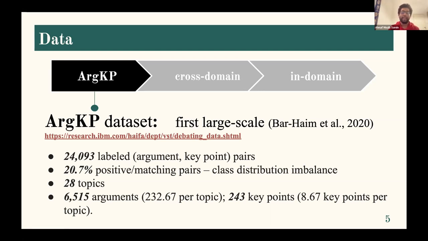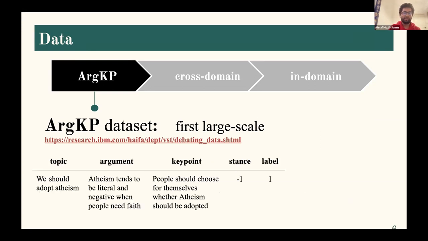And there are 28 topics. For each of these topics, there are 8 key points, and these are predefined key points set by the expert annotators. So this is the data set.